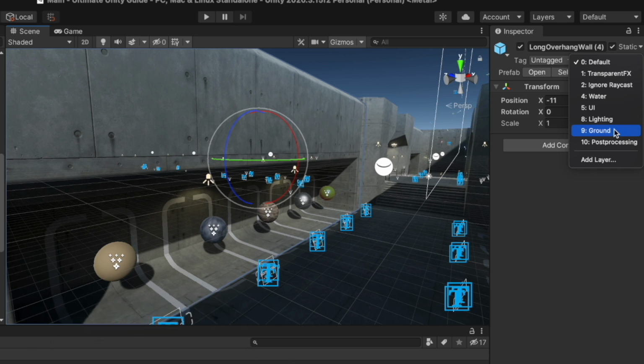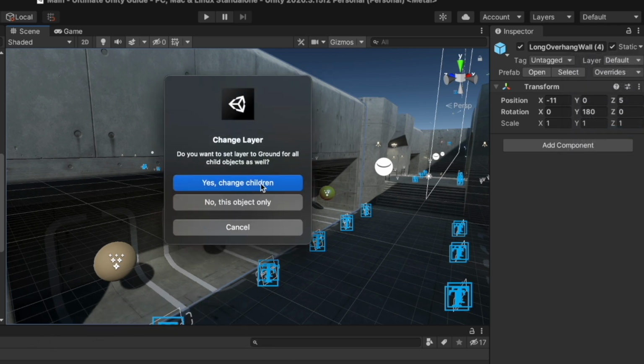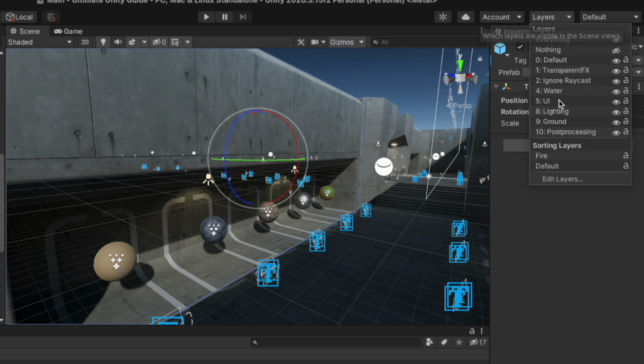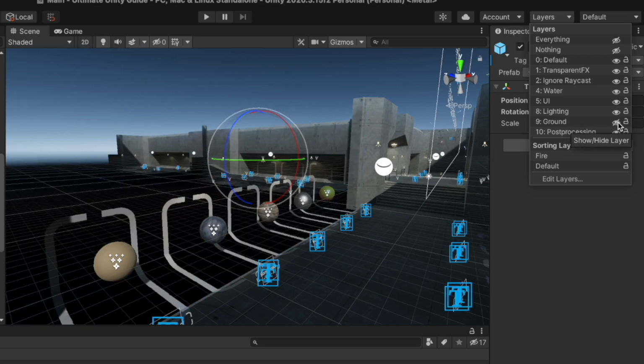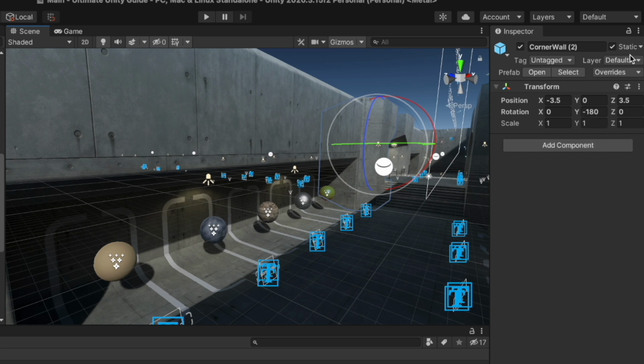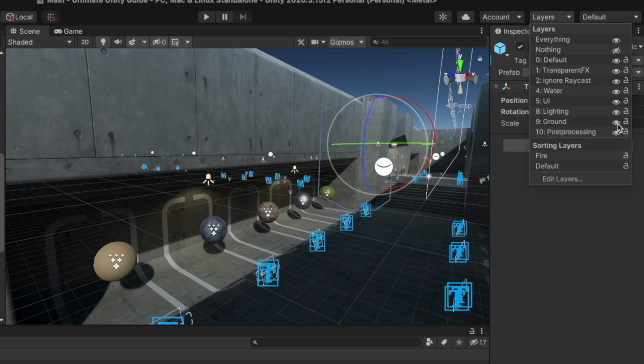Select the wall and click on ground layer. Select yes to affect the children. And now open the layers and disable the ground layer. We have all the game objects enabled except the ground layer. Assigning the ground layer to one more part of the wall. Disable the ground layer again and see the effect.